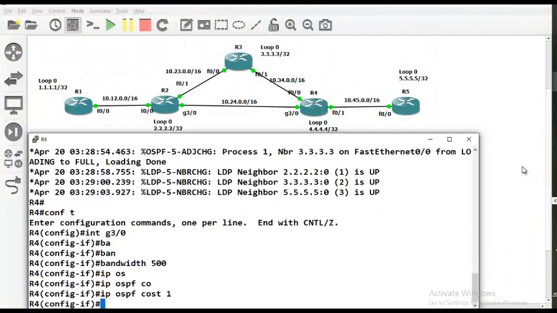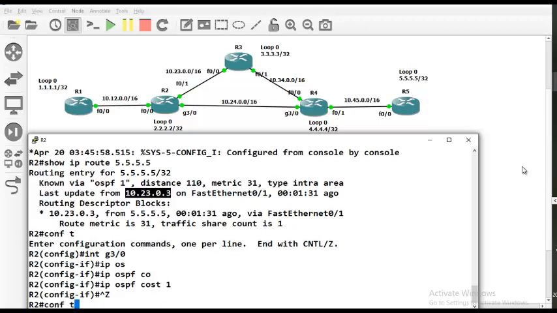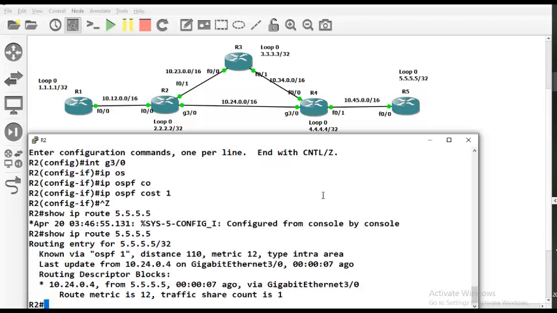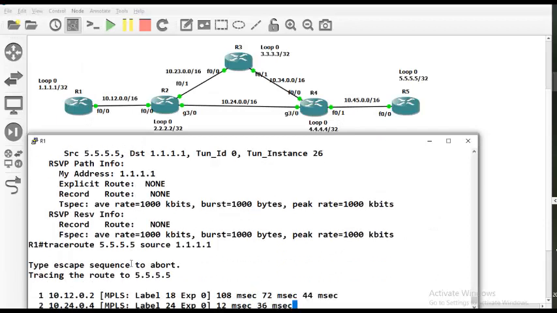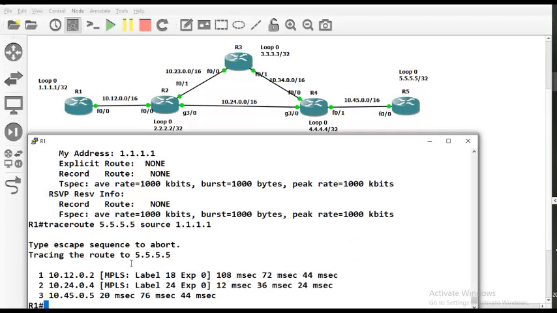You see, go to router 2 and check the route now. It says I should go straight to router 4 in order to reach 5555. But the traffic engineering is not taking this path. Let me repeat again on R1. Okay. It follows the OSPF path now. You have gone on from here to 4.